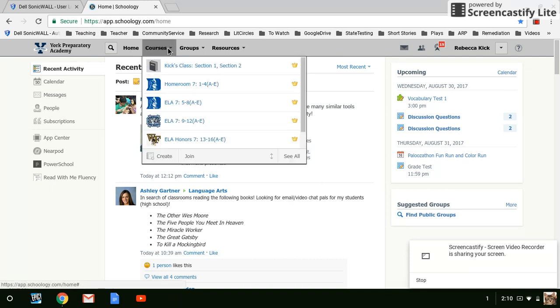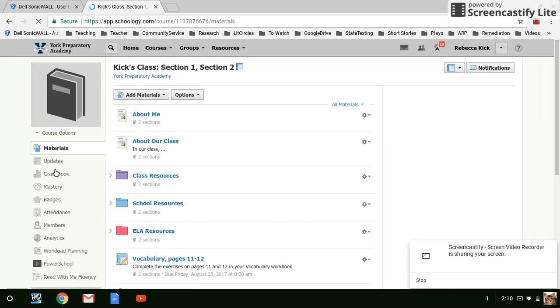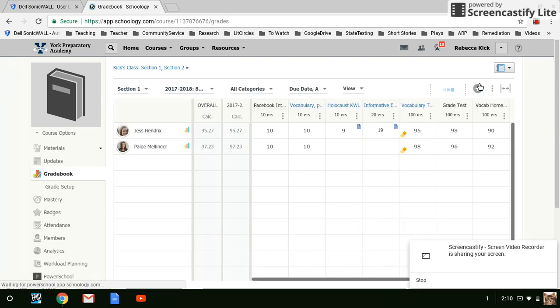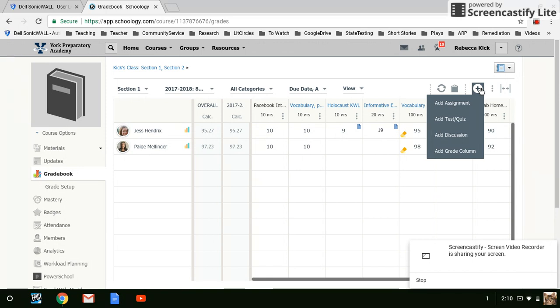So when you go to your courses, the easiest way to add in grades is to go directly to your grade book and then to go to the plus sign at the top right of the page. If you click on this, you're going to see a couple of different options. You have add assignment, add test or quiz, add discussion, and add grade column. The two middle options, add test or quiz and add discussion, I would recommend that you do not use.